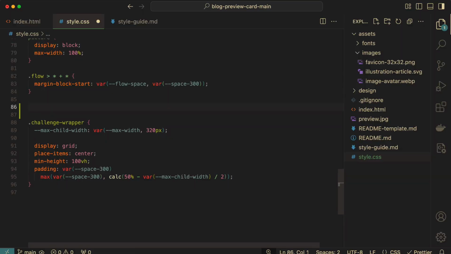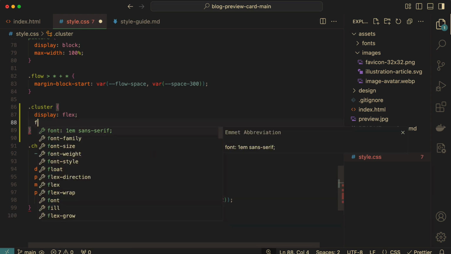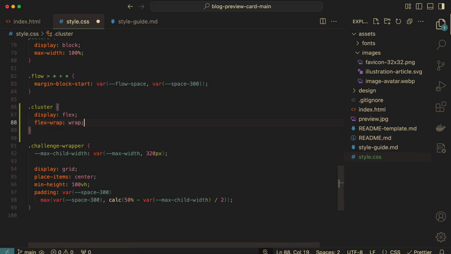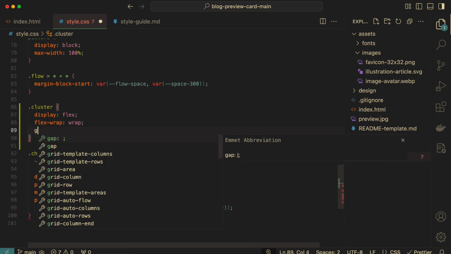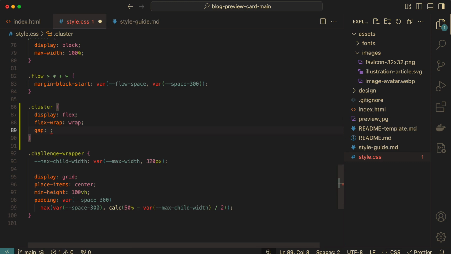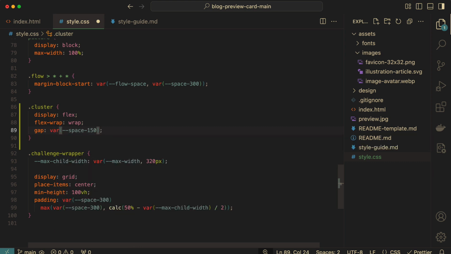I'm going to call it cluster because that's the way that I learned it, okay? And really fast, I'm not sure if this is the real cluster, but we're going to go flex wrap, okay? Just in case it gets way too small. That's why we need that. We need a gap, okay? So we're absolutely going to do that. That gap is going to be space 150, but we want to be able to change this, right?